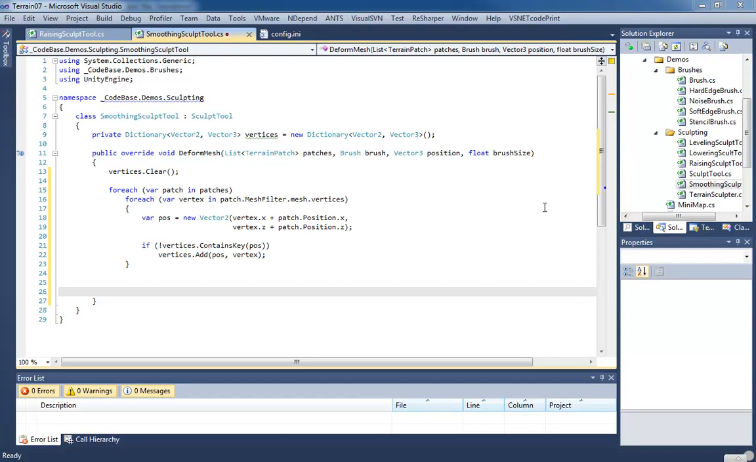And continuing on with the implementation of our smoothing sculpt tool, Lee.